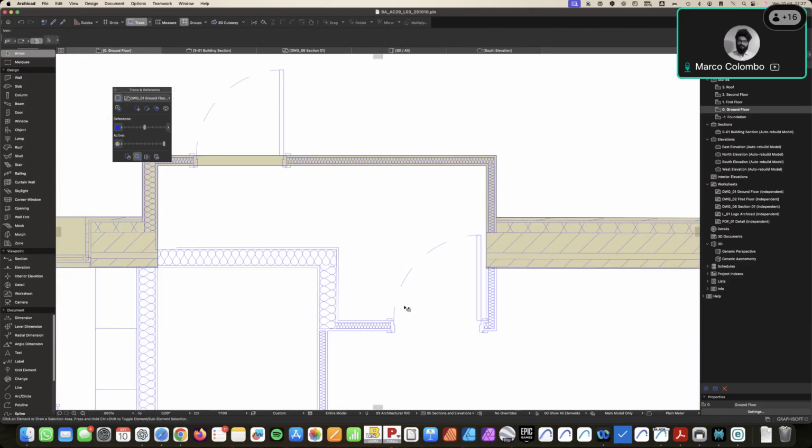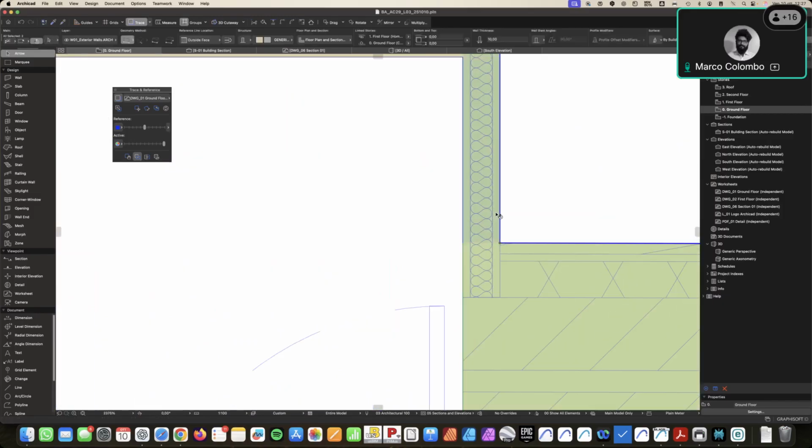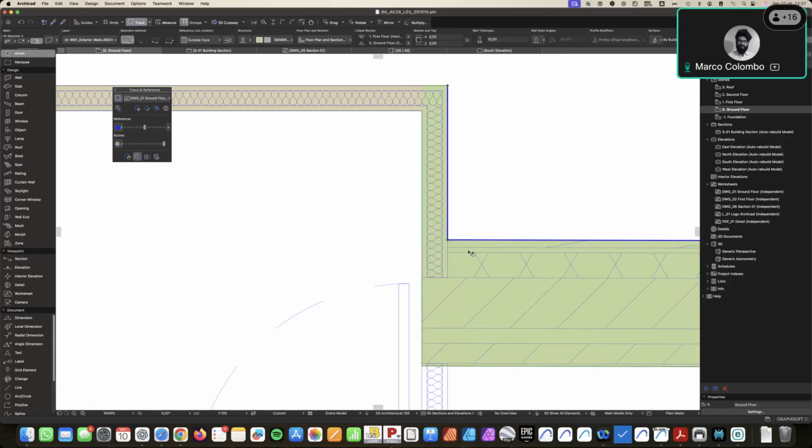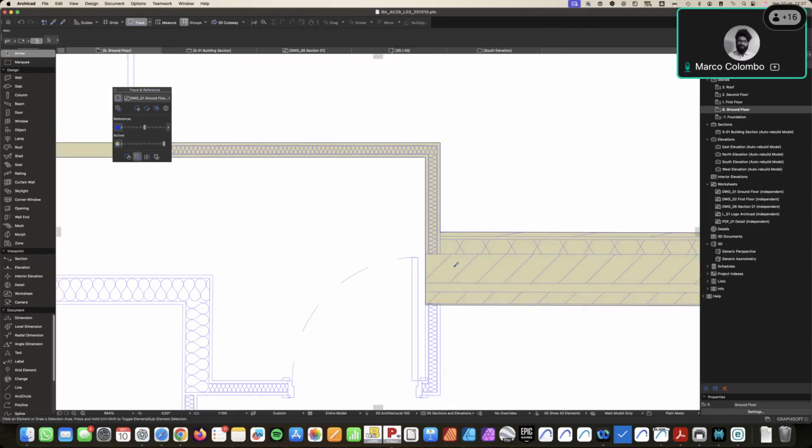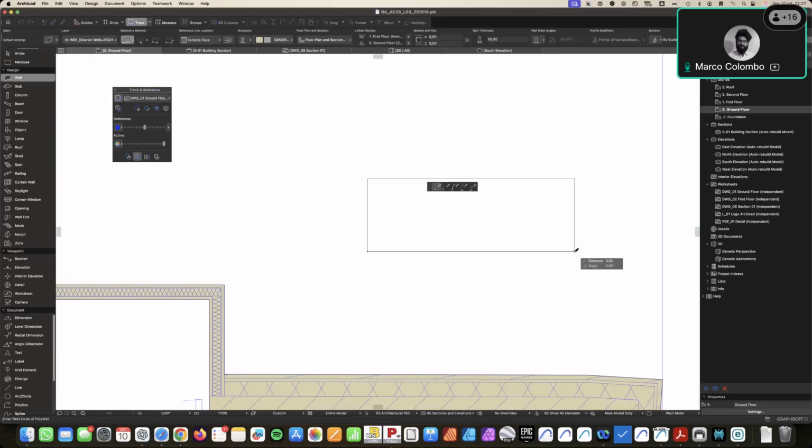Why do these things happen? Because the walls work from the connection not of the wall itself, but of the reference line, that is this blue line. Let's understand how a wall is composed so that we can understand the element itself.